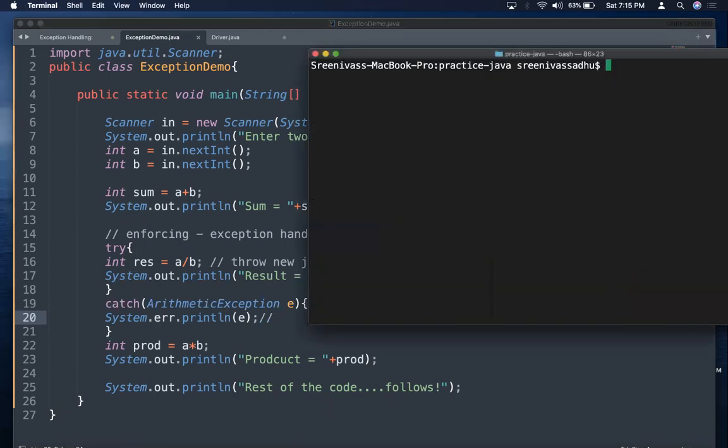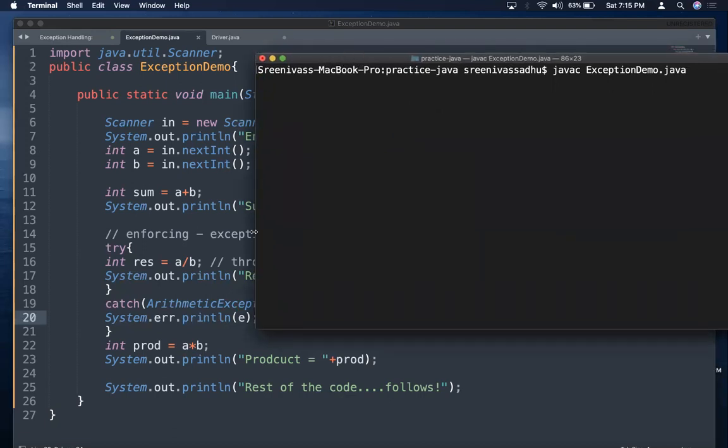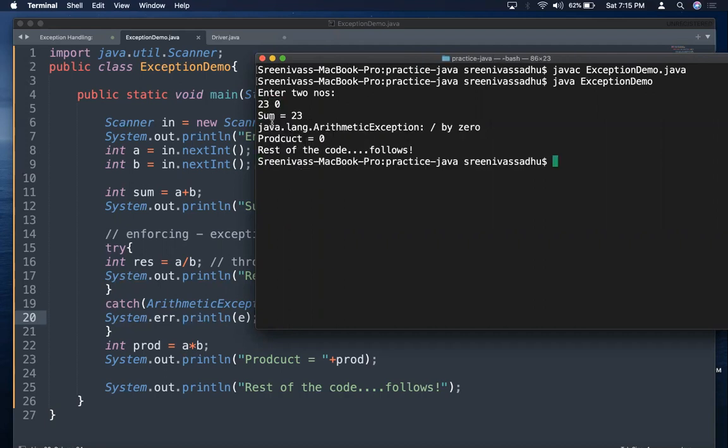So now let me compile this. Rather than printing the stack trace, I am printing just the object. So now it is going to print just java.lang.ArithmeticException. Let's see. Now I will make a scenario for arithmetic exception. So I am giving 23 and 0. Now arithmetic exception is going to come. So now you can see sum got printed, then java.lang.ArithmeticException: divide by zero.